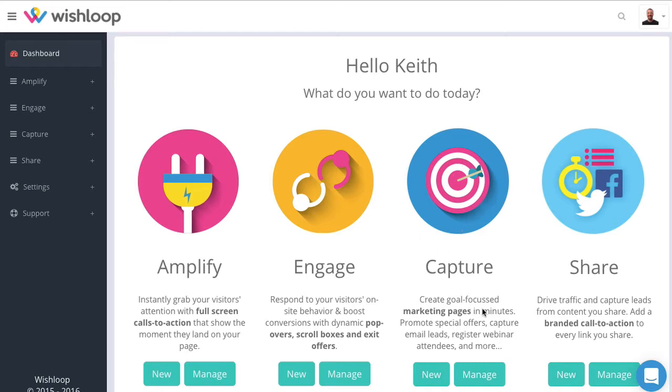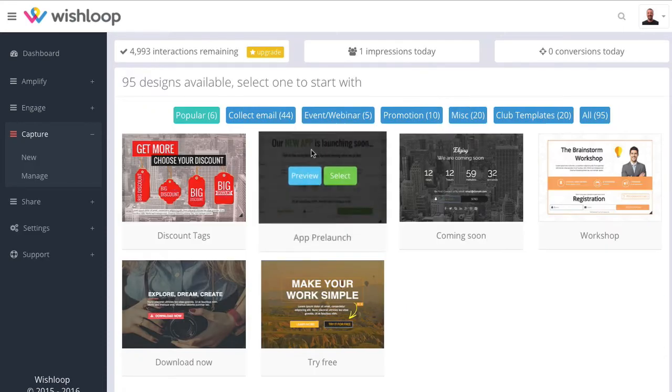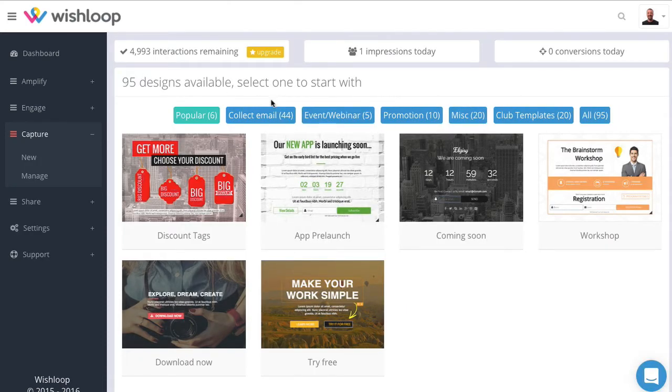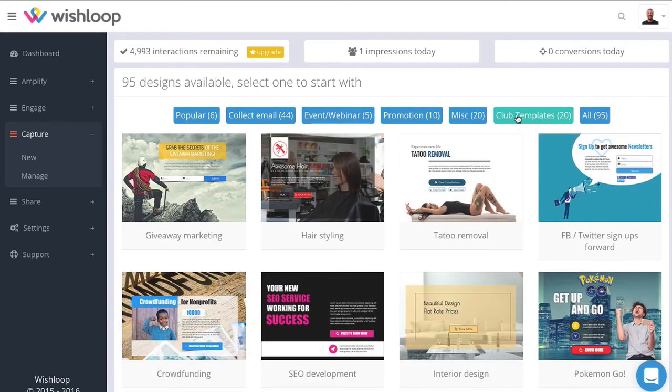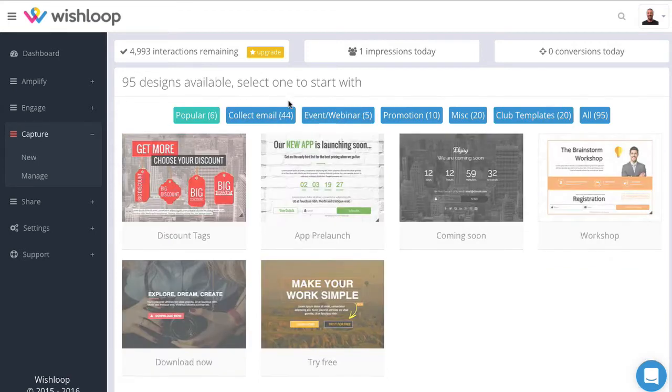Now, again, like it says here, it's going to create goal-focused marketing pages in just minutes. So you can promote special offers, capture email leads, register webinar attendees, and more. What I'm going to do is jump right in and show you what this does. We're going to go over here and create a new capture. As you'll see, there's 95 different designs to choose from in a couple different categories. There's a templates club, which is a pro version feature. You can grab that one-time offer and sign up for that, and you'll get new templates every month, basically.